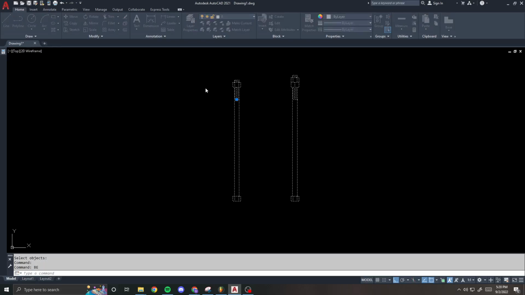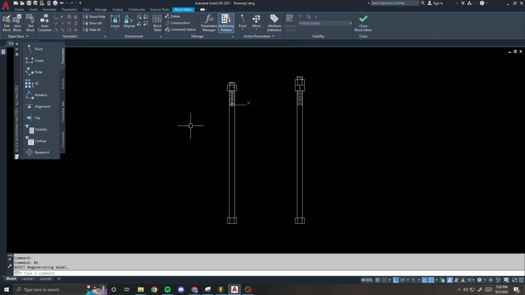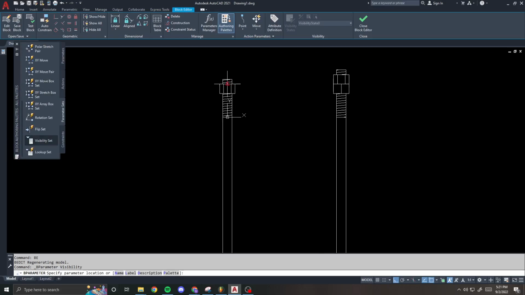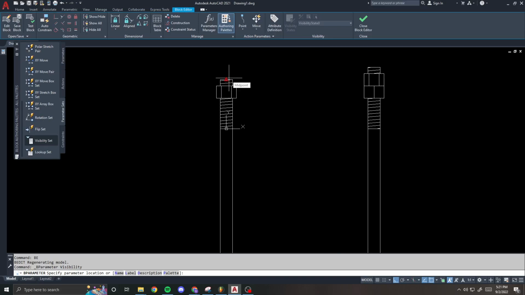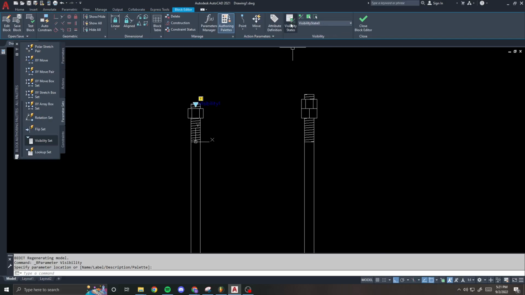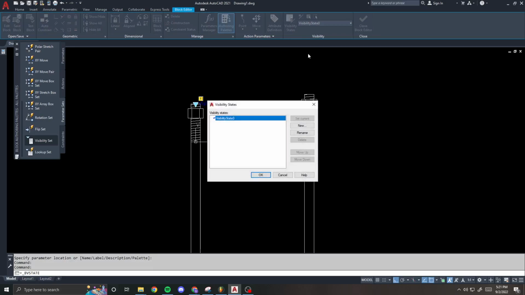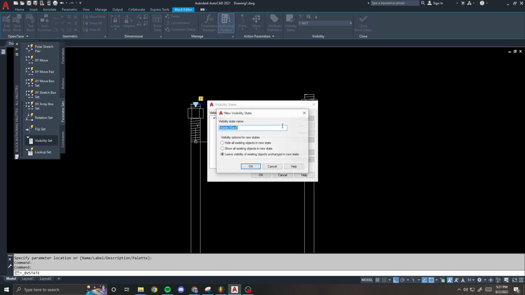Now we immediately go into the block editor. All right, we got all our block editor functions up here. All right, absolute first thing we're going to do, visibility states, because I want these two as two different visibility states. I want a one nut version and I want a two nut version. So I'm going to go to parameter sets and I'm going to do a visibility set. I'm going to put that visibility set right at the top because that's the most fun place. Now that I got my visibility states, I want to manage my visibility states because I want to make the two different versions, right? So I'm going to rename this one to the one nut and the two nut.